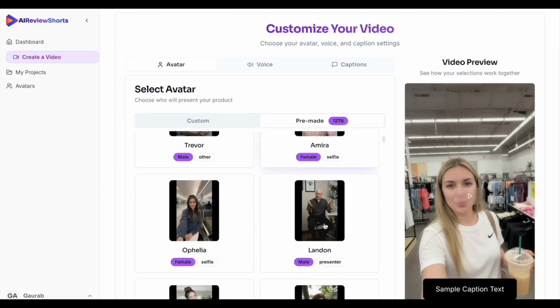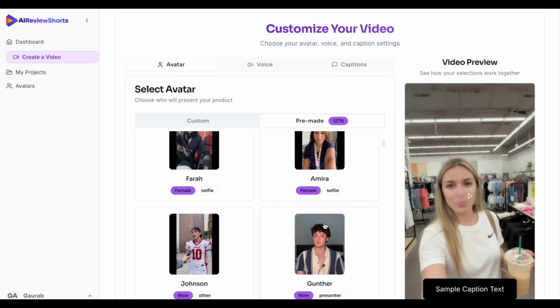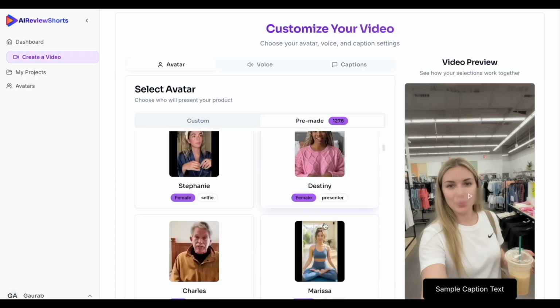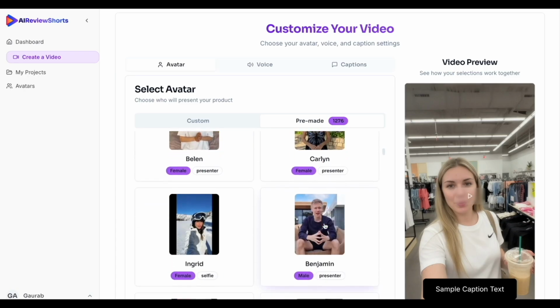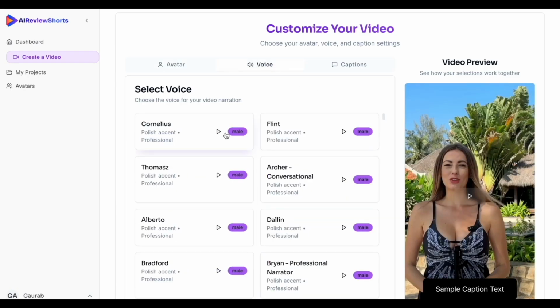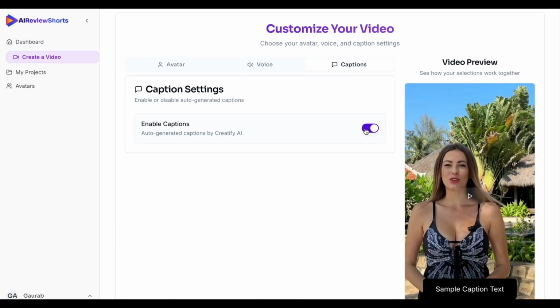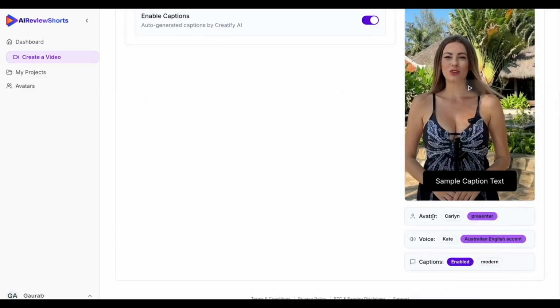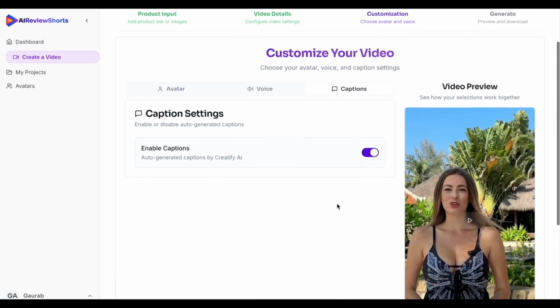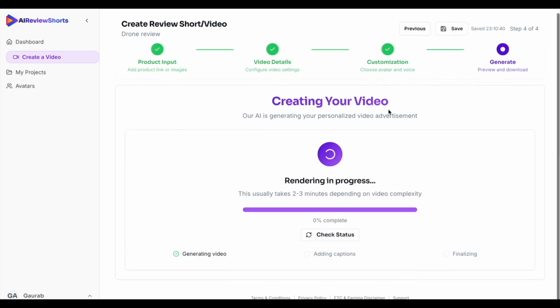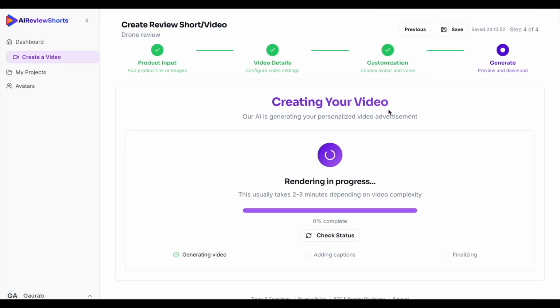Here you can go through the avatars. We have 1200 plus avatars, and you can select whichever avatar you want. So we're gonna pick a very relevant avatar, maybe someone who's outside, because it's about a drone, right? So we selected this avatar, then we select the voiceovers. We can pick from different voiceovers, and then we can enable or disable the captions. So as of now, we'll keep it enabled because it's quick mode.